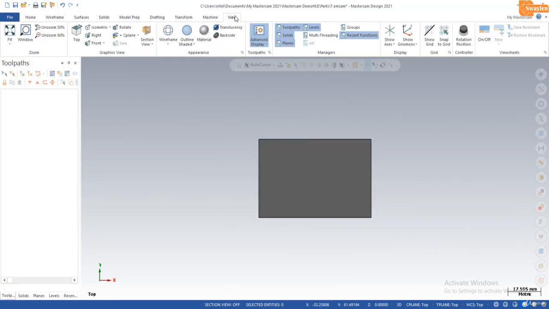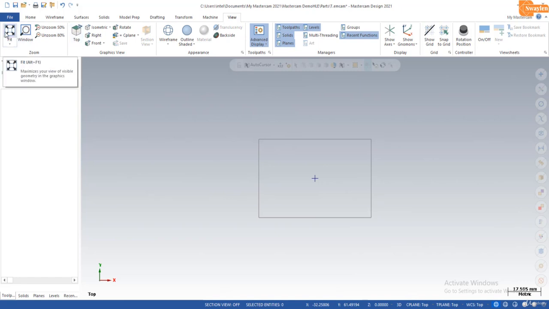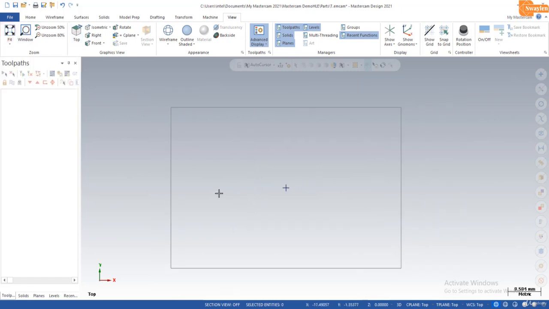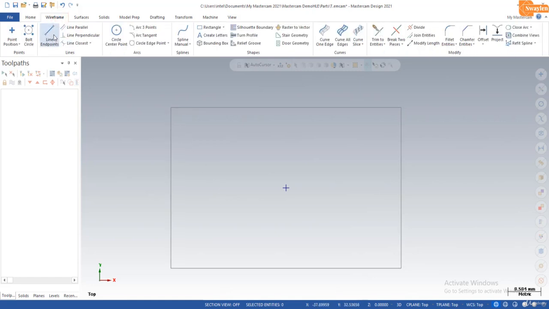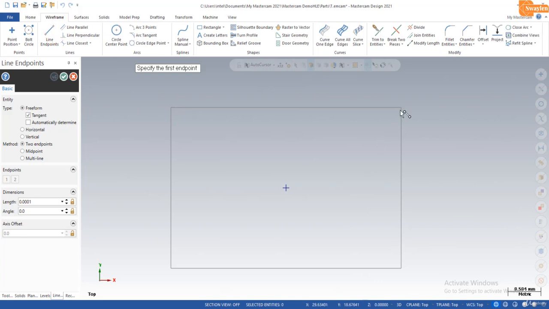Okay, change the view in wireframe. You will see. Now create a path for blend. So in wireframe I will create a line here. The dimension is 20. Again create a line here. Now the dimension is 10. Again this line value is 15.